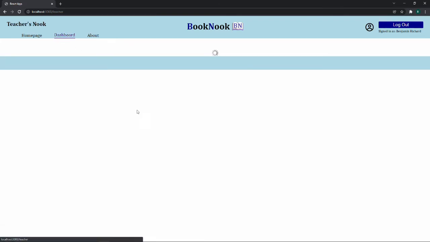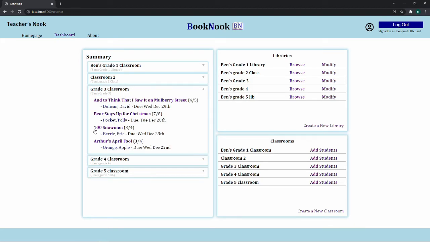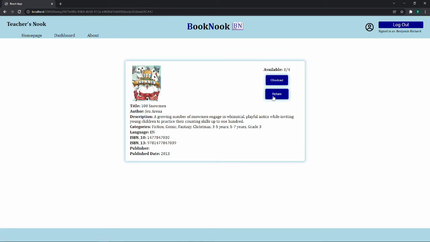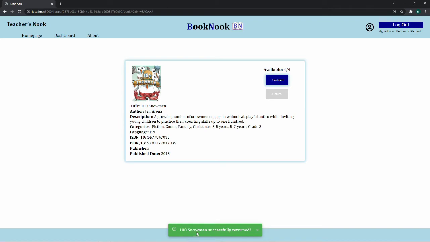Before we return it, I just want to show you that in the summary grade 3 classroom, we'll see that the 100 snowmen has been added and that Eric has taken it out and it's due back in a week. If we want to return it, we could simply click the name of the book from the summary container. It'll bring us to the detail page. We can return it. It'll only show the students that have the book checked out. And click return. 100 snowmen successfully returned.